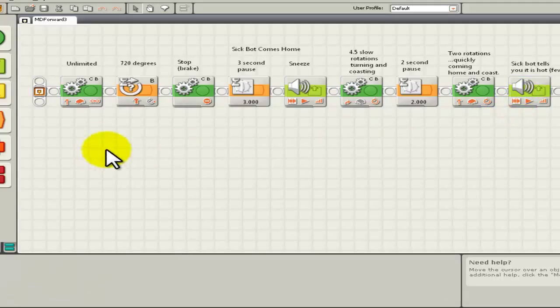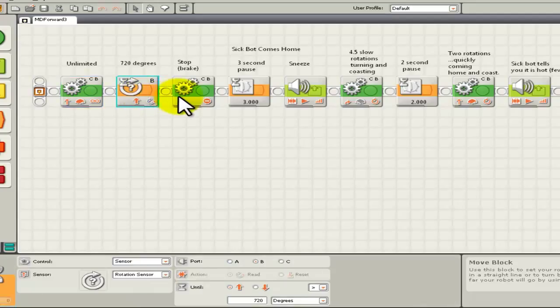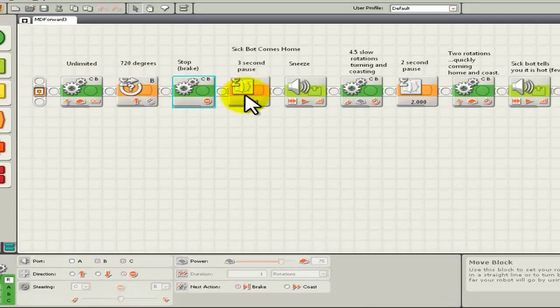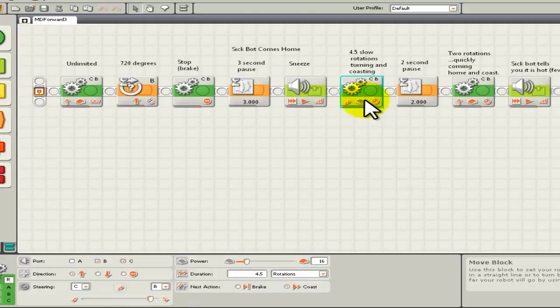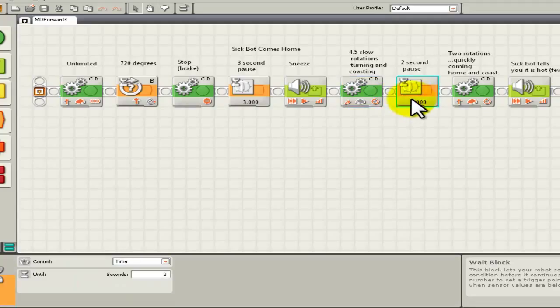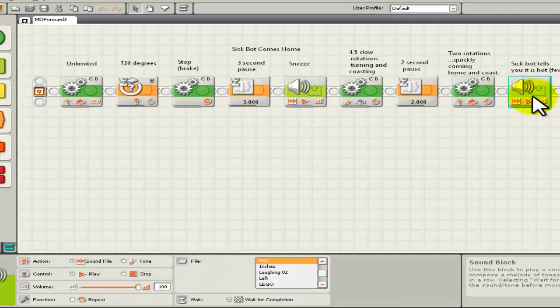What does SickBot do? It goes ahead really quick, 2 turns. It brakes hard. It has a 3-second pause. It sneezes. It realizes it's not doing well. So it slowly does a few rotations so that it's pointing back at you where it started from. Then there's a 2-second pause. It does 2 rotations quickly coming home and it coasts in, and then it says it's hot.